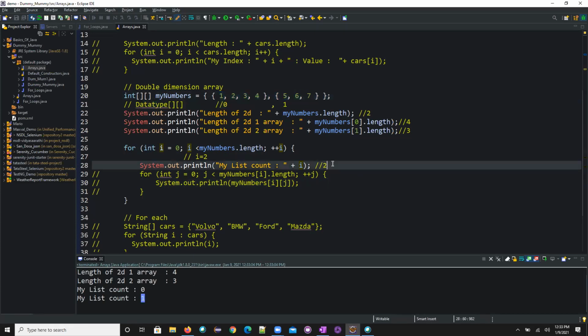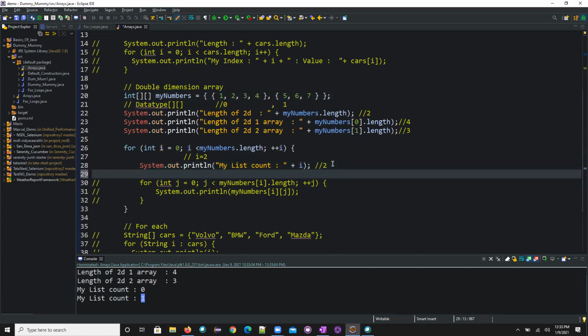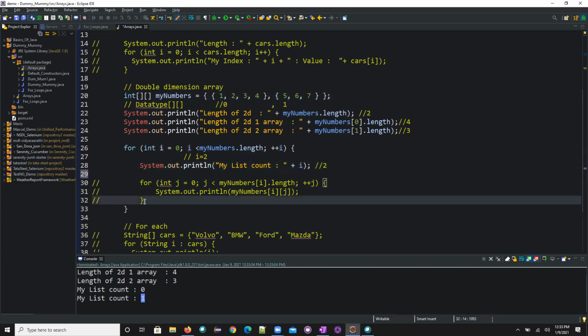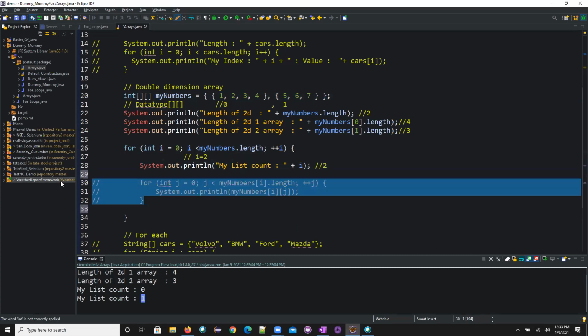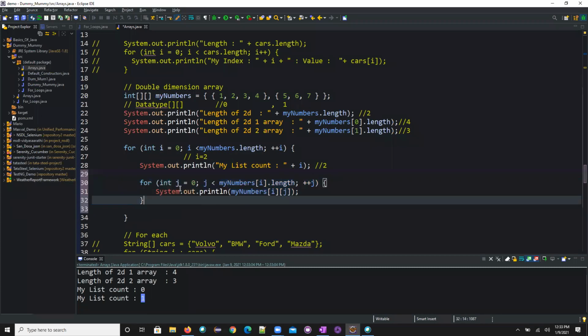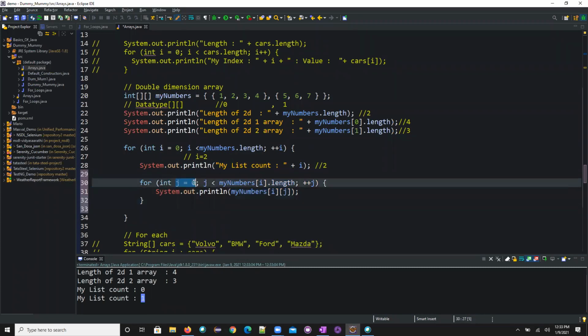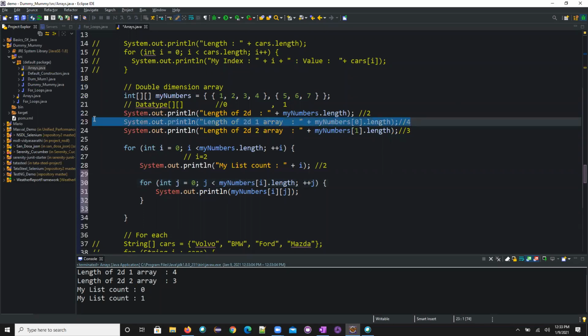Any doubts or anything here? As this is silent, it means we don't have any doubts. Now come back to this internal for loop. In the internal for loop, I assign the jth value, and I'm taking the length of i. The first time, my length is 0. What is the length of 0? 4. Here you need to see the length of 0 is 4.